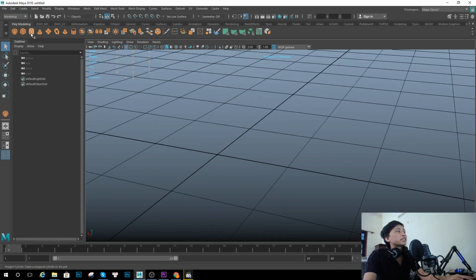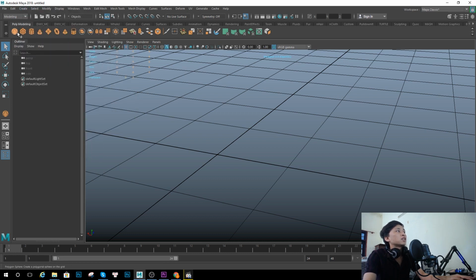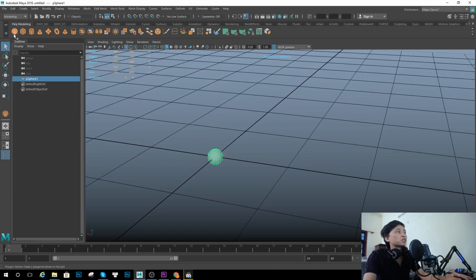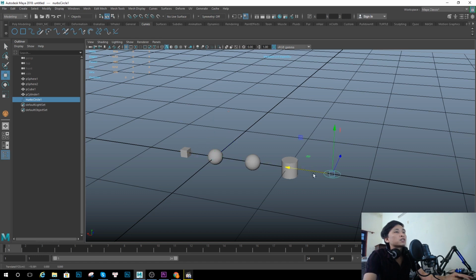Now let's pay a little attention to the shelf here. As I told you in the previous video, the shortcuts can imitate the tools in the menus. So instead of going to the Create menu, you can click on these icons to create objects quickly. I click on sphere to create a sphere at the center. I click sphere again. I click on cube. I click on cylinder. Or you can change tab and click on any type of object that you want to create.